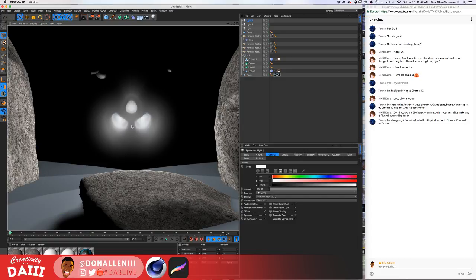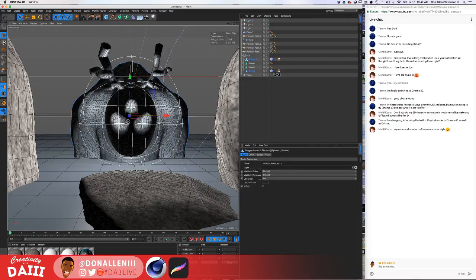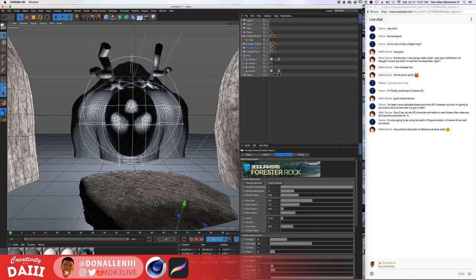Ooh, menacing. Any cartoon on Steven Universe style? Built-in physical render Cinema 4D as well. Yeah. Oh, you're gonna be using Octane Tecmo. That's gonna be so sick. Don, if you do 2D character animation in the next stream, like make any GIF loop, that would be fun. Ooh, that would be fun. I think that's completely doable.